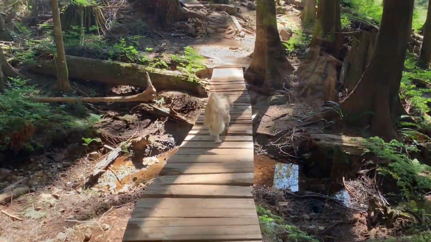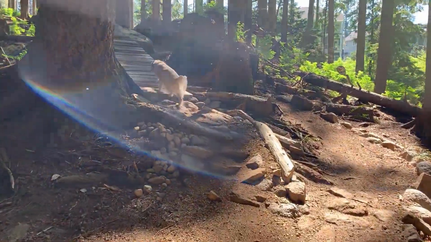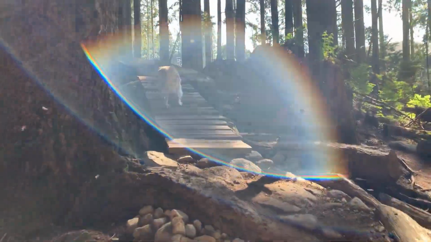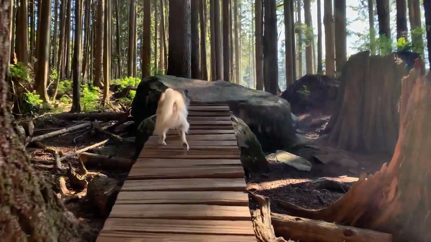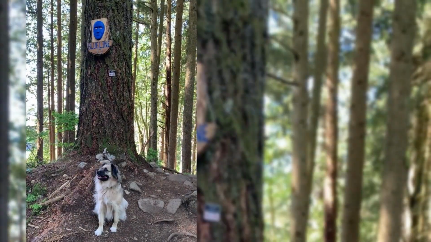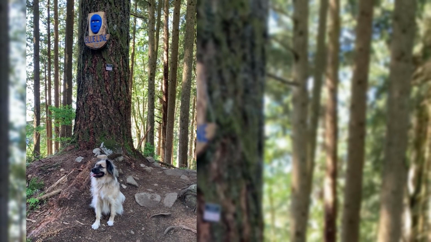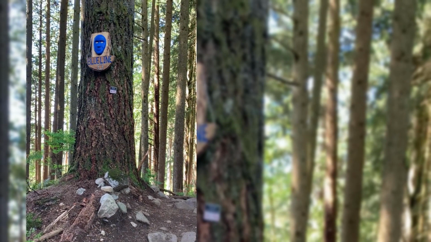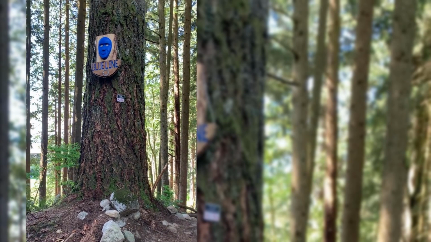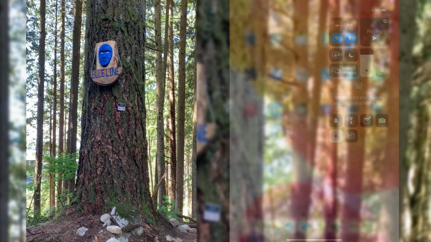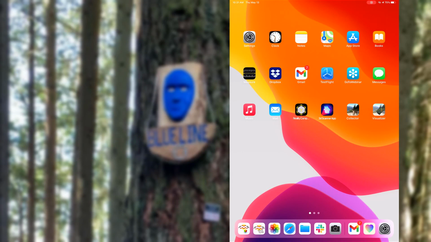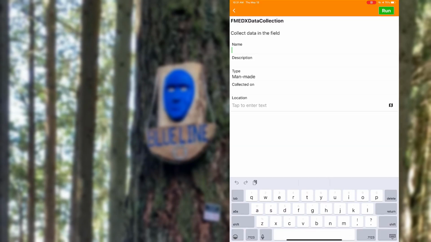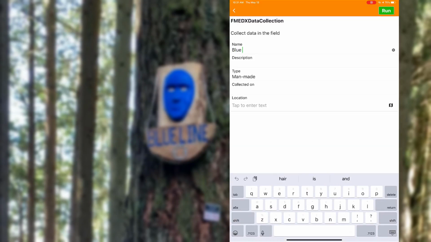Oli and I go for a hike for some data collection. So this trail is called Blue Line, and this carving, blue face, it's a marking for the trailhead. I'm going to collect it first. I pinned the service that I created to my screen, so it's easy to run this app. Once I press it, it opens and I can fill out the parameters.